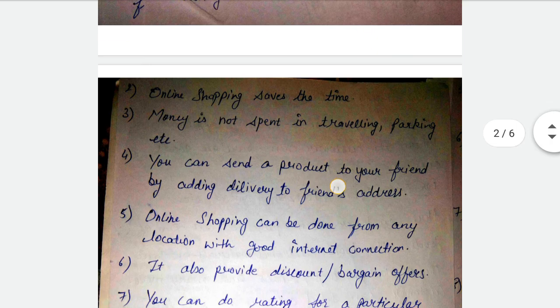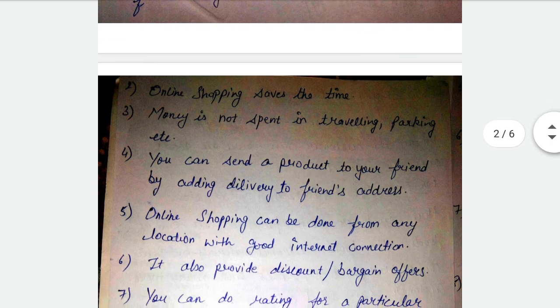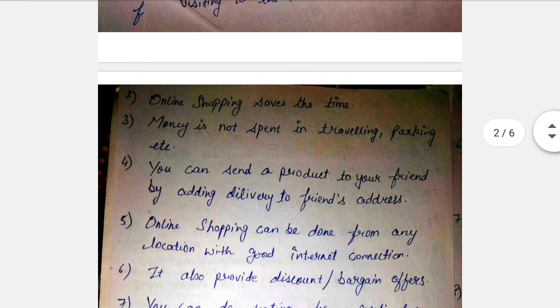Now you can send a product to your friend by adding delivery to the friend's address. If you want to give something to your friend or relatives, you can see the gift on that online shopping application, pay for that gift online, and then deliver it to your friend's home by adding your friend's home address. So yes, it saves your time.